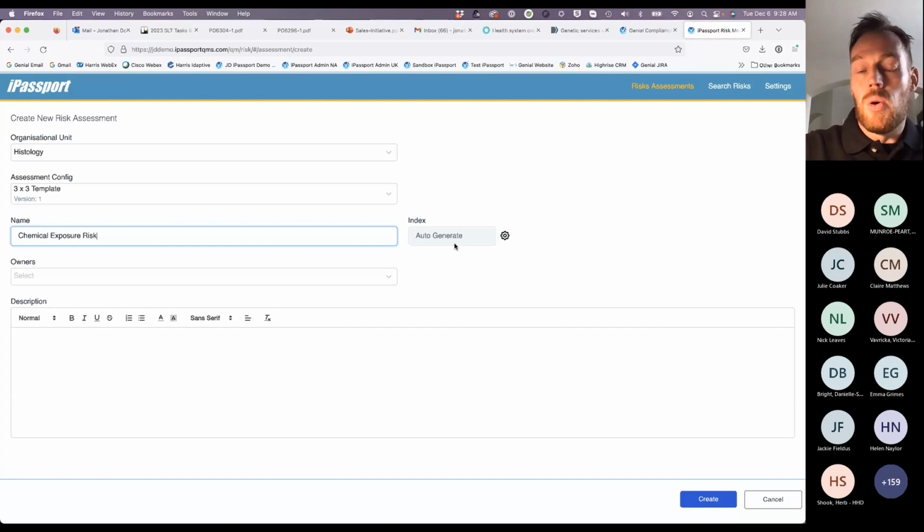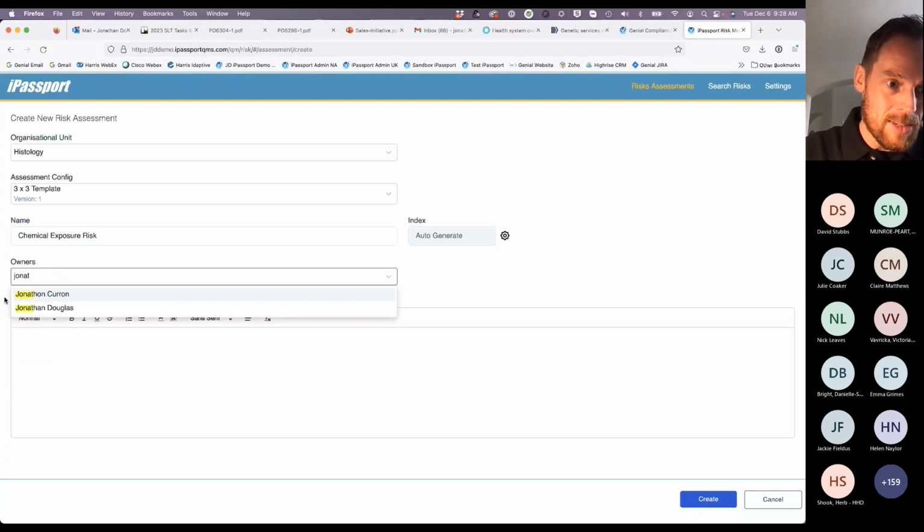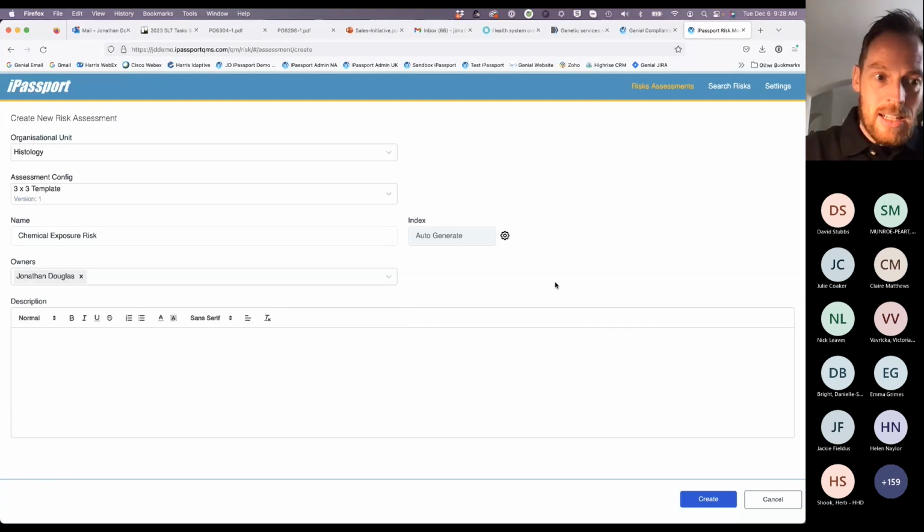We can have indexes auto-generating or manually generating using the gear icon, and I am going to be the owner of this risk assessment. As with many other features in the system, you can add a description to each individual risk assessment if you feel that's necessary. So let's create it.